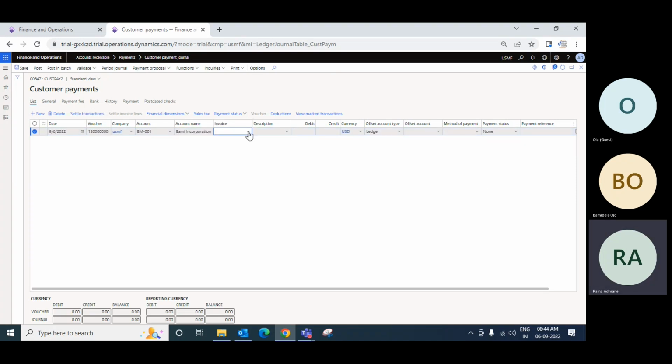Now here you can select the invoice number, but we have not yet invoiced that customer. So I'm just putting the amount. What will be the amount will be credited. So for this customer, your bank will be debited and your customer will be credited. So I will just put some $500 here, and here, your bank.